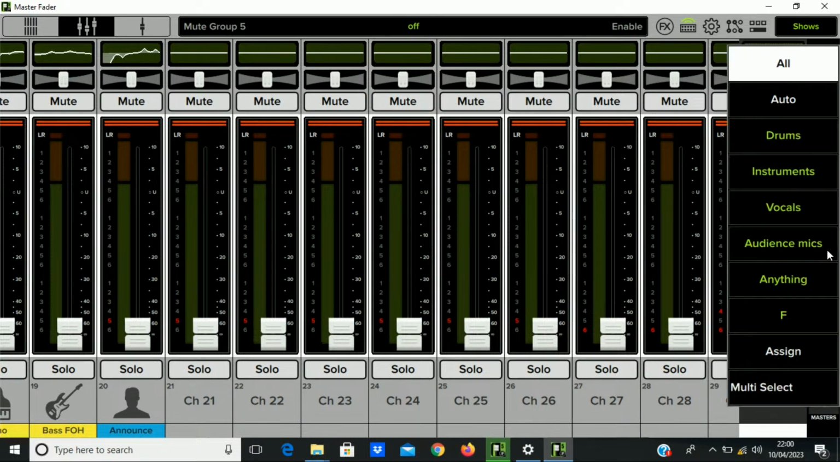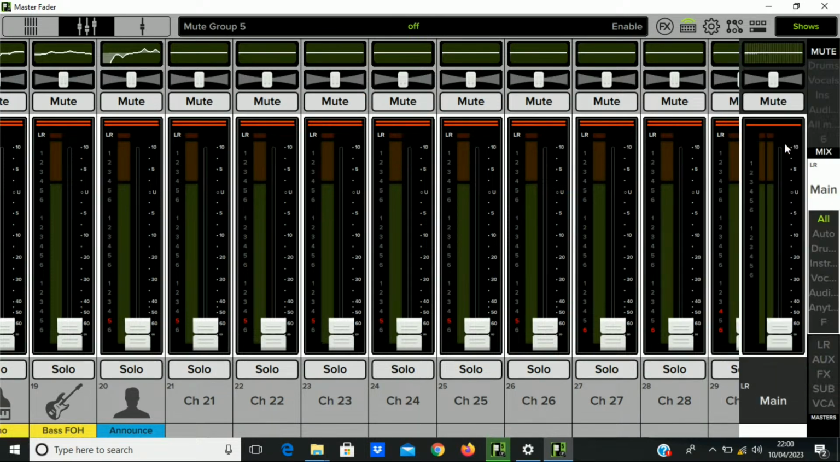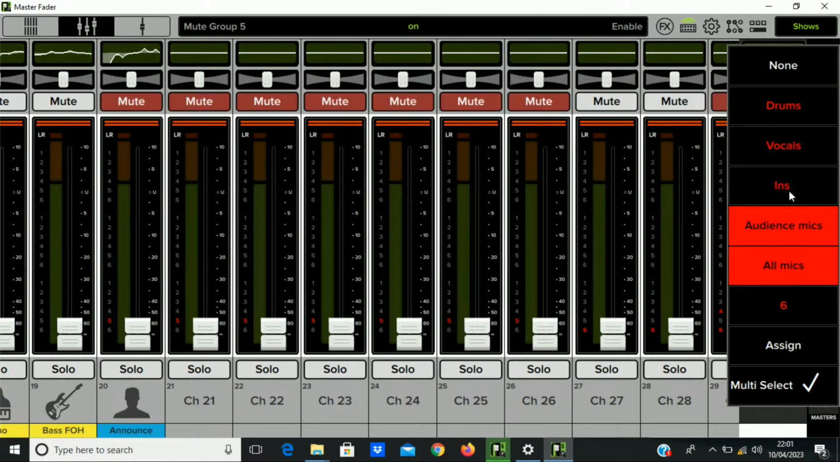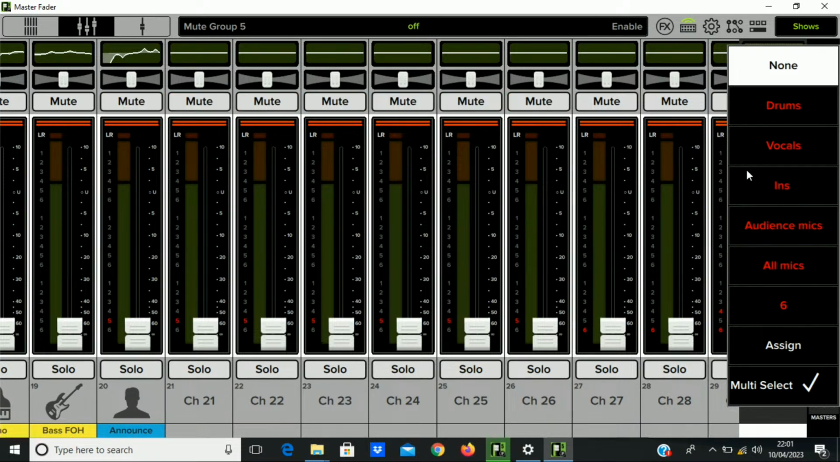Multi-select will remain ticked, and if you come out of it and go back into it, it still remains ticked, I think, until you finish the actual show or you untick multi-select, so that you don't have a situation where you need to multiply select multiple mute groups. There you go. That's mute groups in a nutshell.